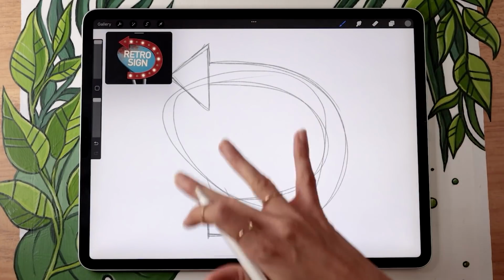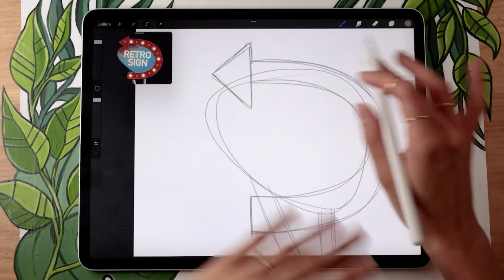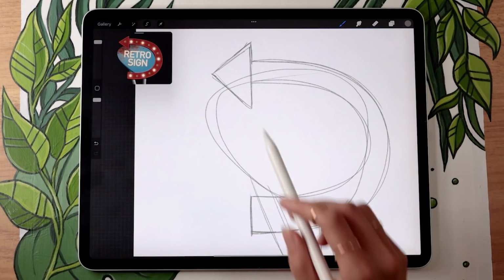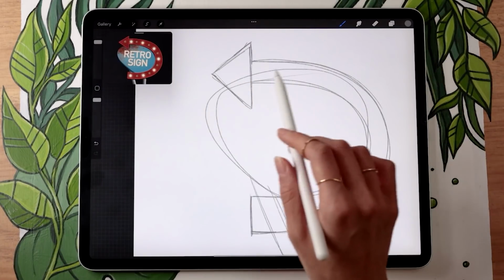Now the beauty of sketching everything really quickly first before moving on to the colors is that if you want to move stuff around or experiment with different shapes and different proportions, it's really easy to do. So let's use the top of the arrow as an example. Let's say I wanted to move it either forward or backward.